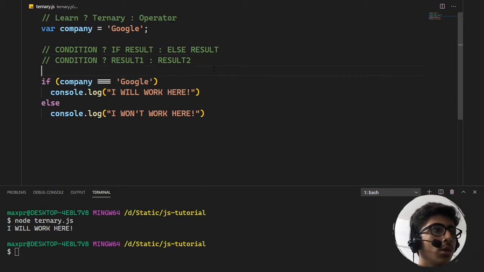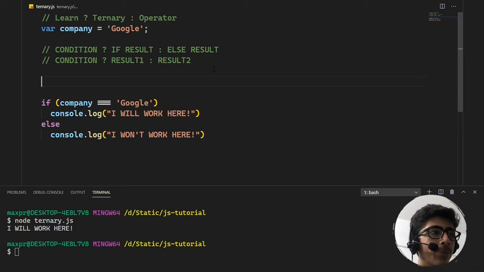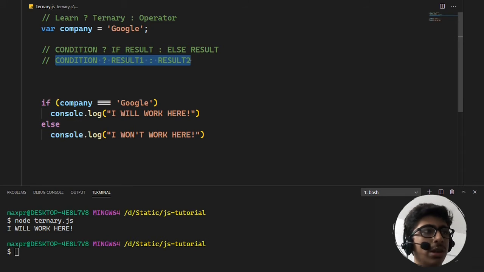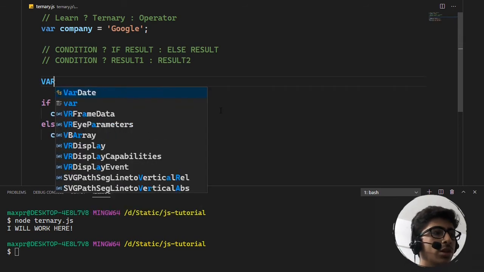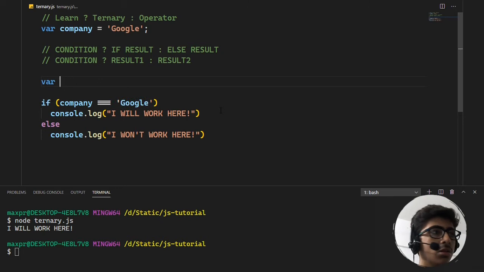So let's just do it. So very first of all, what I recommend is storing it in a variable or in a console.log, because the ternary operator actually returns the output. So whatever you pass in inside of the result 1 or result 2, it will actually return it. So you have to store it somewhere, right? So let's store it in a variable. So I'm going to say var, my decision, because in the end it's my decision, right? I want to work or not. Now here, first of all, we'll pass in the condition, that is company is equal to Google.